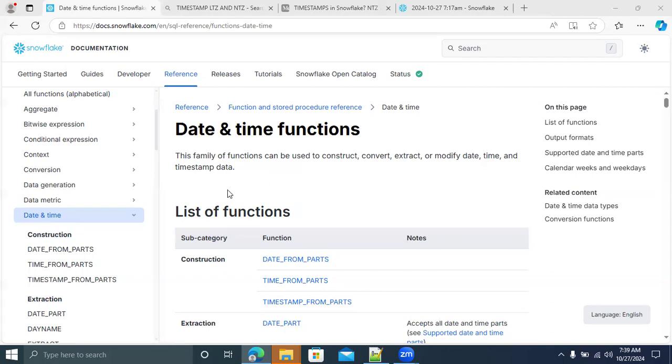We have different families of functions used to construct the date and time, convert the date and time, extract the day, hour, minutes, seconds, nanoseconds, or modify the date and timestamp data. We're going to see the construction of date and time, convert one data type to another, from timestamp to time, extract data like hours, minutes, date, month, year, and modify the date and timestamp data as well.